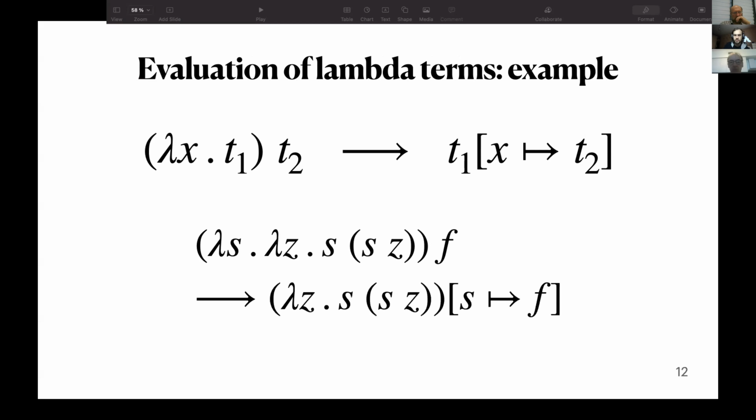We take the body of this function, which is lambda z dot s applied to s of z, and we need to substitute f for s. So we replace every occurrence of s with f, and that's how we proceed in lambda calculus. Okay, very good. So the substitution is at the core of evaluating lambda terms.